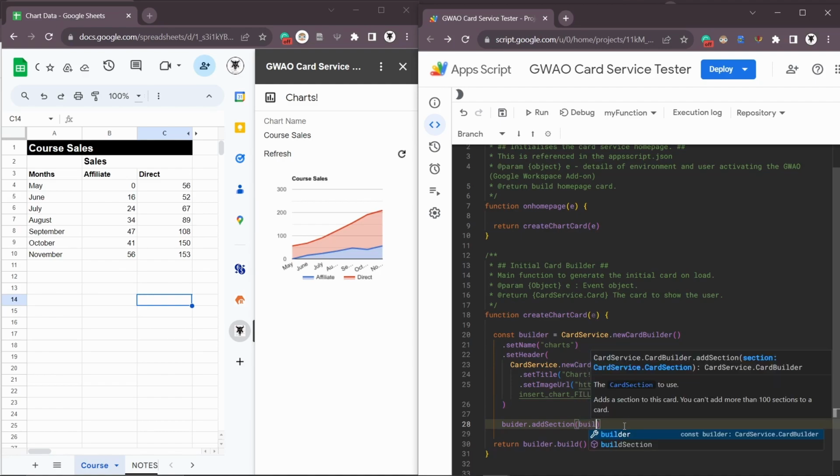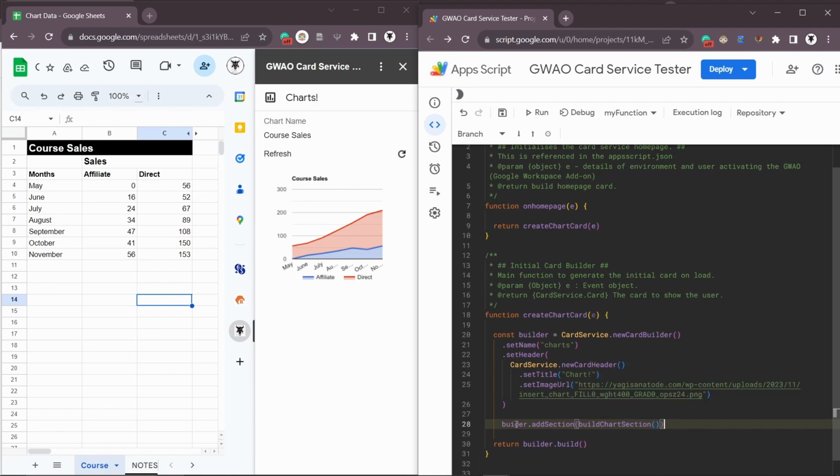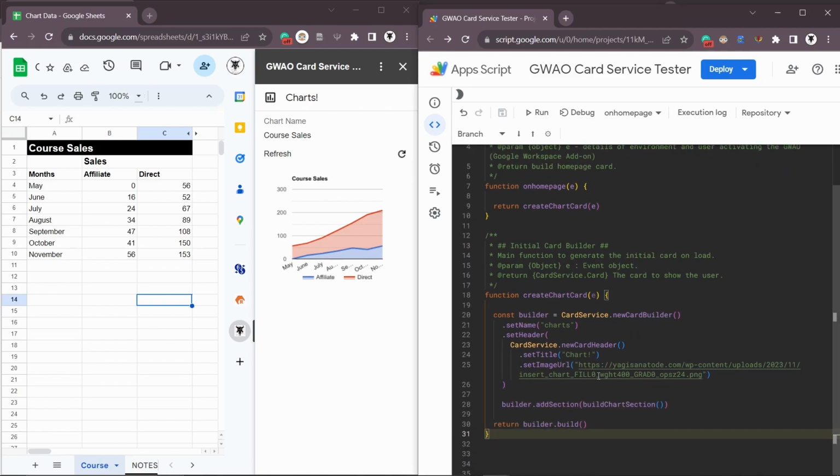and we'll call another function to handle this, and we'll call it buildChartSection. I think I've got everything okay there. It's all safe. All right, so what do we need to do? We need to build that section, don't we?